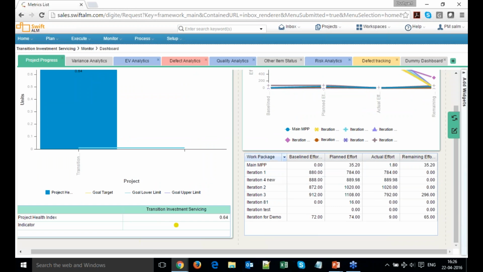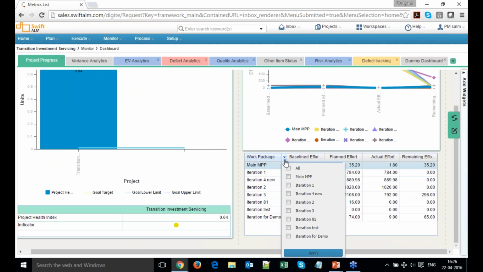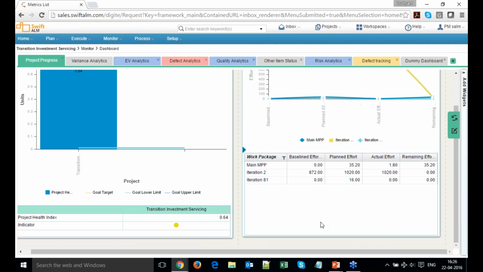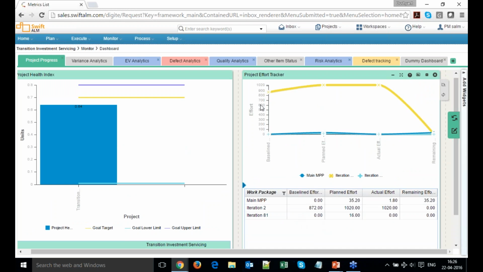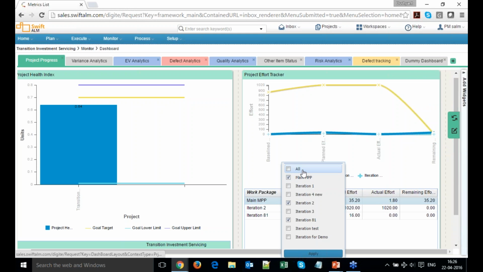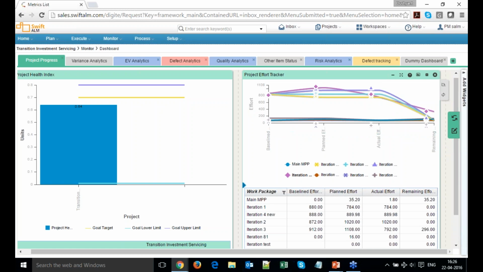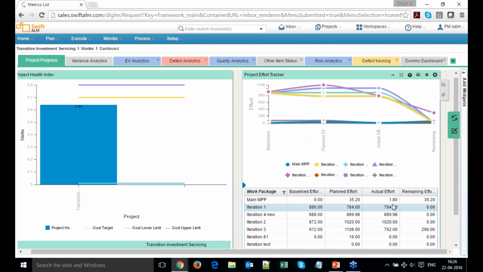If I want to further filter in the table itself, then the option available here is by clicking on this particular drop down, and I can say I want to only see main MPP iteration 2 and iteration 81, and I'll click on apply. So you'll get the data and even the chart will get refreshed. Okay, so let me just reapply.